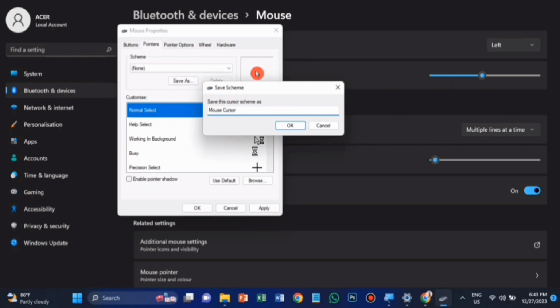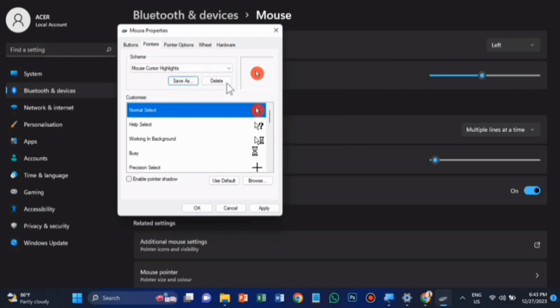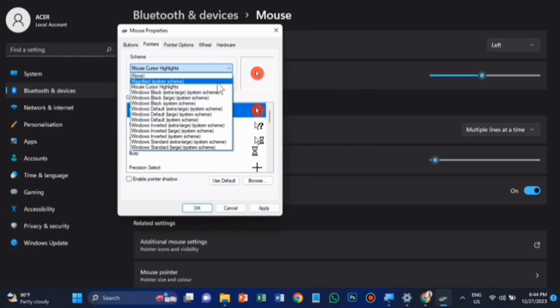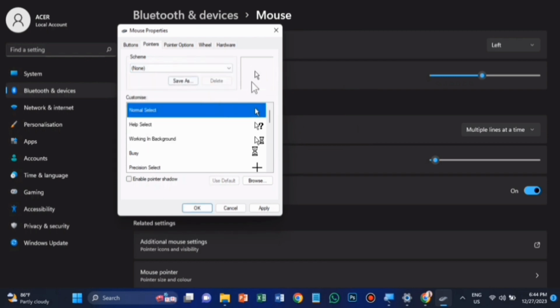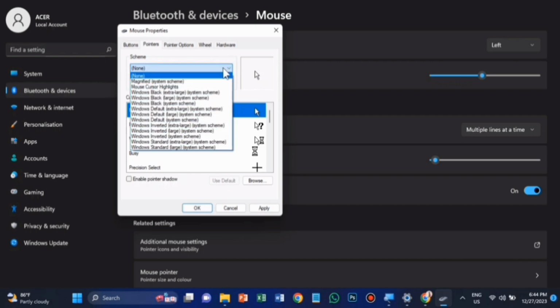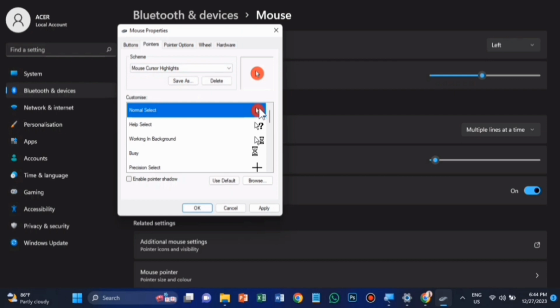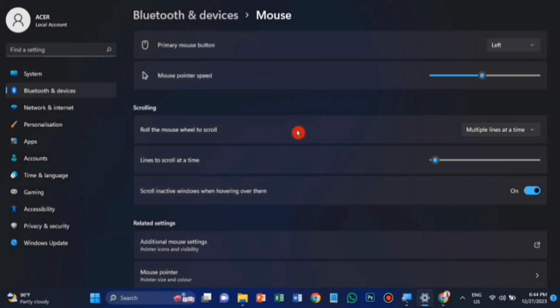If I want to remove my cursor highlight, I simply click this arrow and click none. Now you will see the highlight is gone, disappeared. If I want it back, I click mouse cursor highlight and apply it. If I need to get the highlight back, I select that.